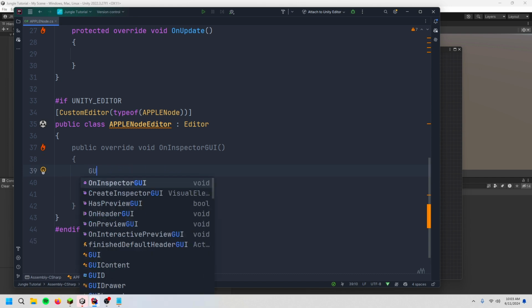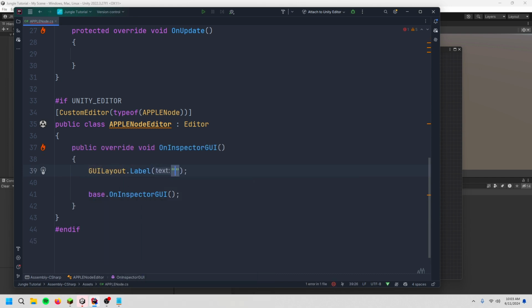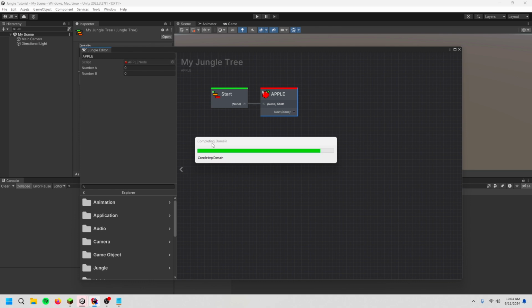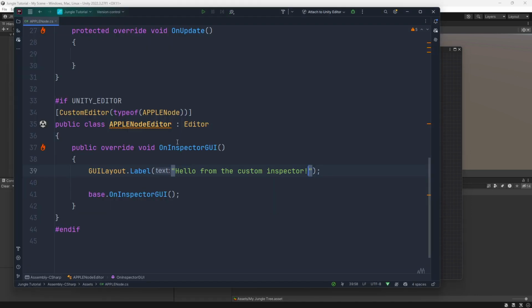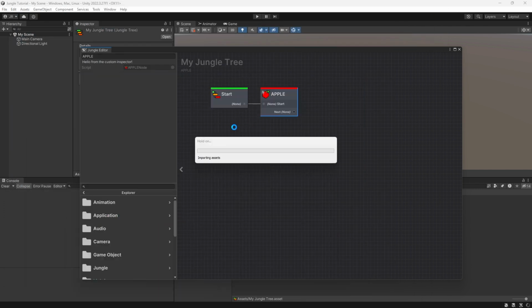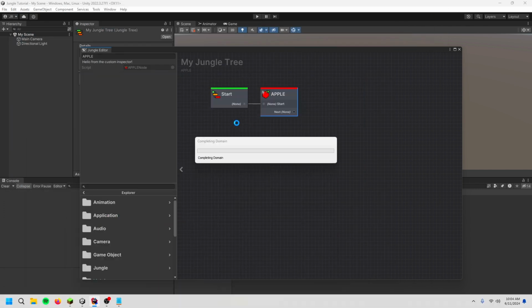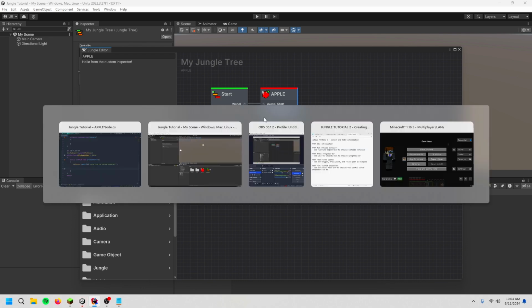So what I can do is GUILayout.Label. I'll do "Hello from the custom inspector!" All right, minimize that, and you'll see now there will be some text right here, hello from the custom inspector. And if you want to get rid of this little script thing, then you just remove this base.OnInspectorGUI call, but I'll show you what that also does to you. So there, now we don't even see it.